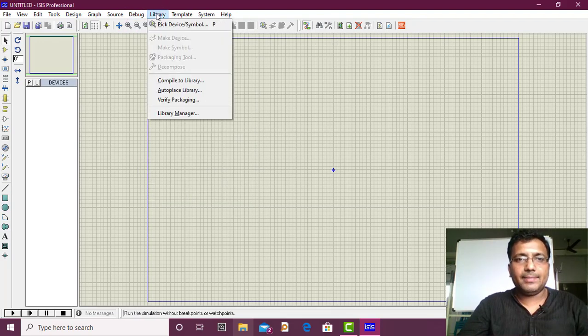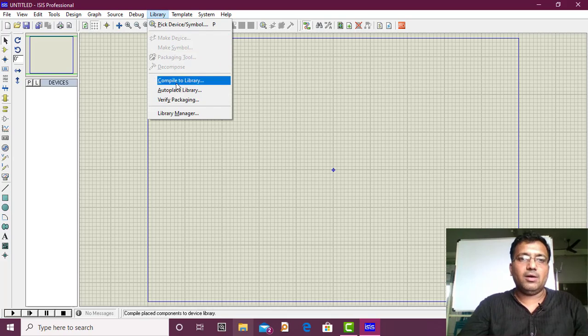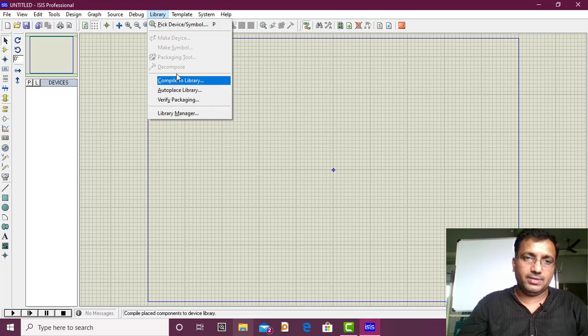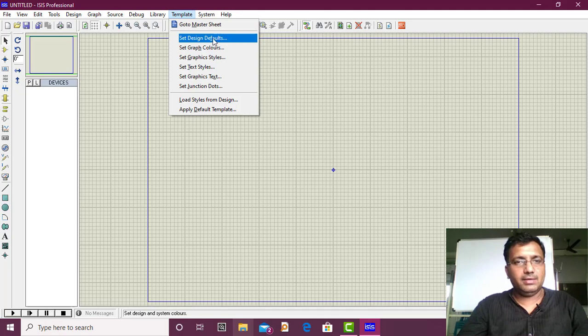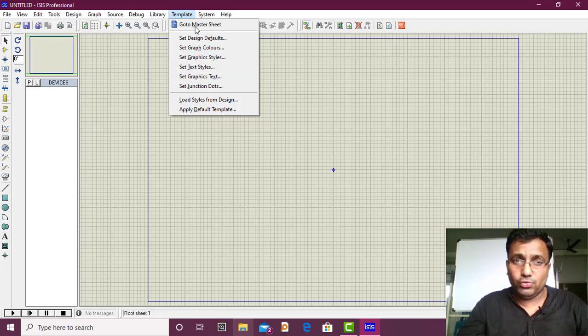Okay, next is the library window. From the library we can pick different components, devices and symbols. We can compile to a library, or auto place to a library, or verify packaging, or we can do library management here. So this is possible in this particular thing. Under the template we have go to master sheet, set design defaults, set graphs. So we can do different settings, like we can set text colors, graph colors, some circuit colors, junction dot colors and all. So this we can do in the template setting.